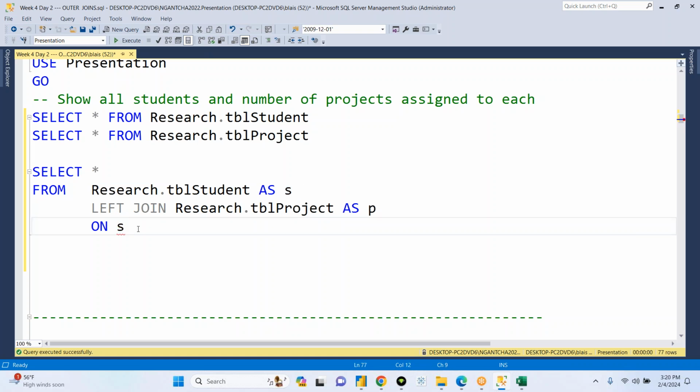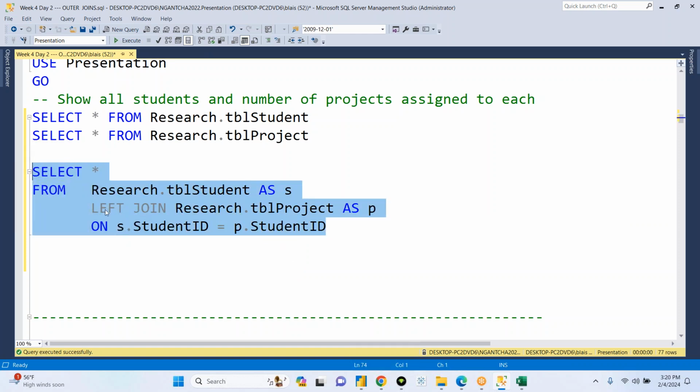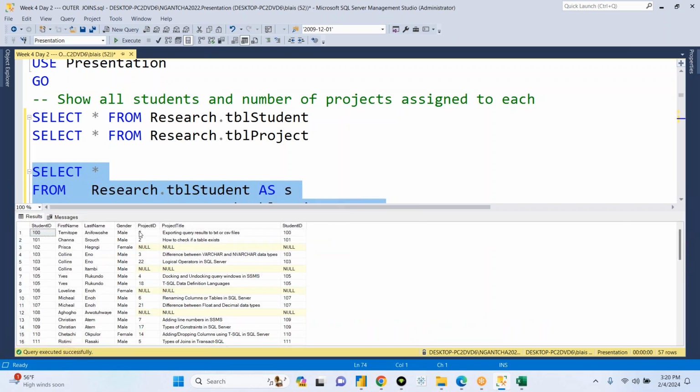Right. So if I just go ahead and put S dot student ID equal to, from the P side, the project table, P dot student ID. This is a left join. What does a left join do? It prioritizes the table on the left hand side. What does it mean to prioritize a table? It means to show all the records from that table, and that's what this question is all about. Show all students. So if I run this, I've been able to join those two tables together.